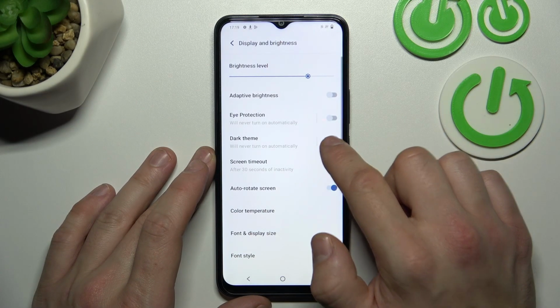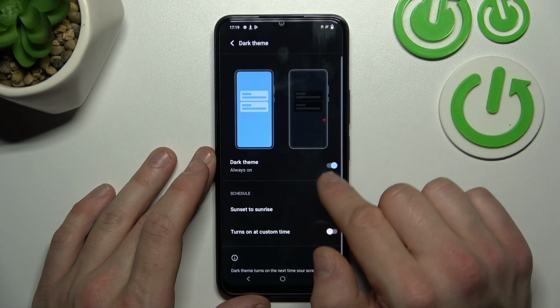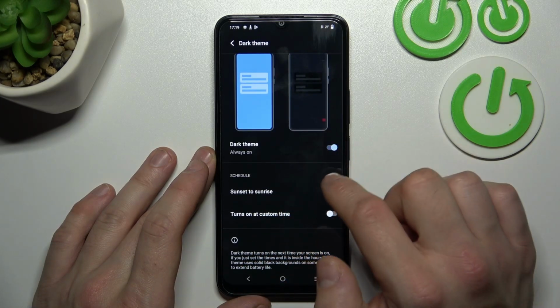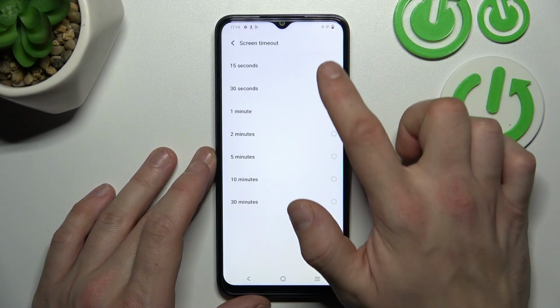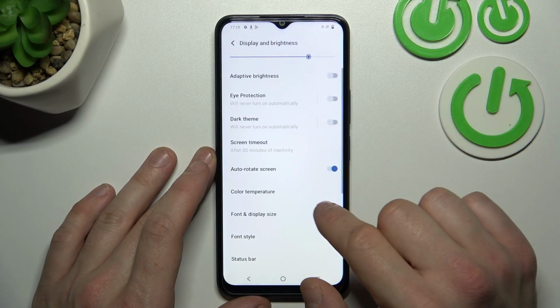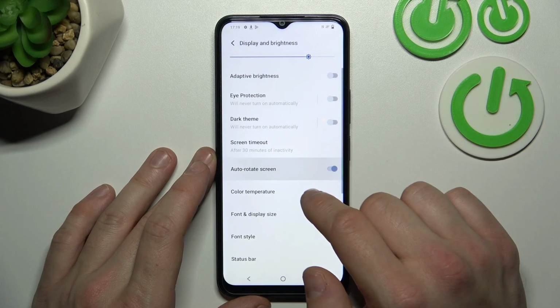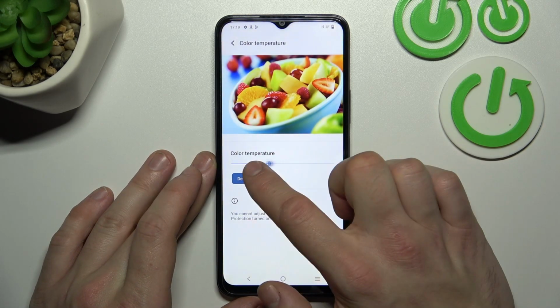Then you can enable or disable dark mode, and also you can schedule it. Next you can change screen timeout between 15 seconds and 30 minutes. Enable or disable auto rotate screen. Change color temperature.